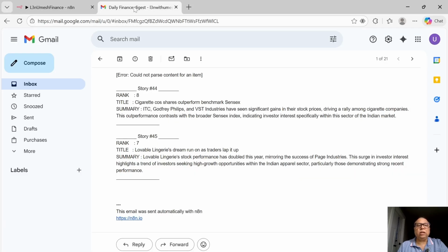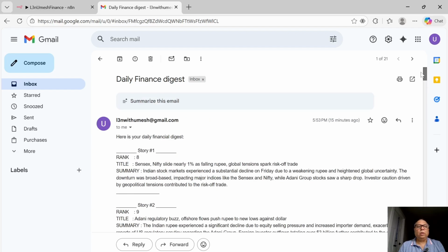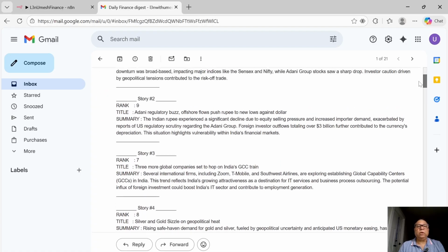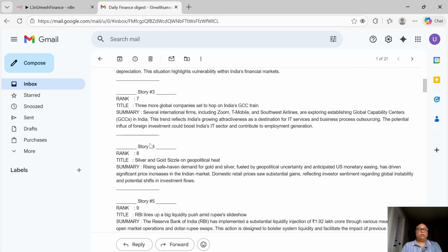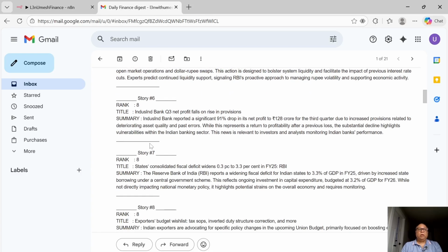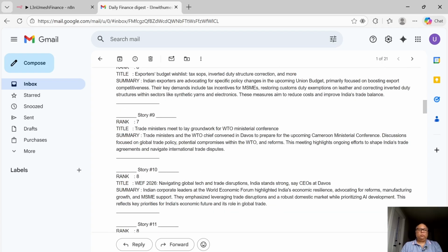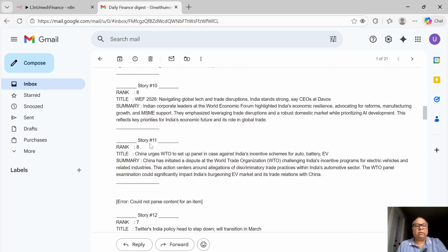So here is the email that we have got. Let me start from the top. All right, so here is the daily finance digest that we are getting. And you can see I get story 1 with rank 8, story 2 with rank 9, story 3 with rank 7, 8, 7, 8, 9. All right, so it's working for all the stories with ranks of 7 and above.